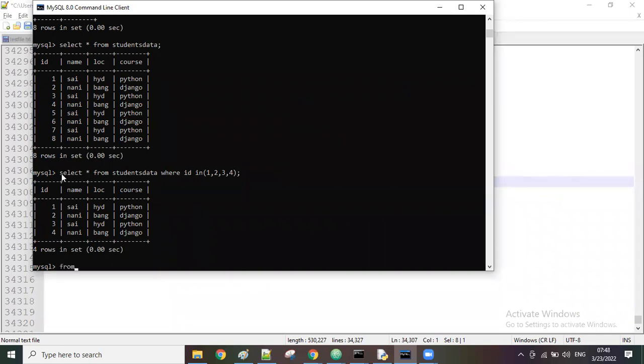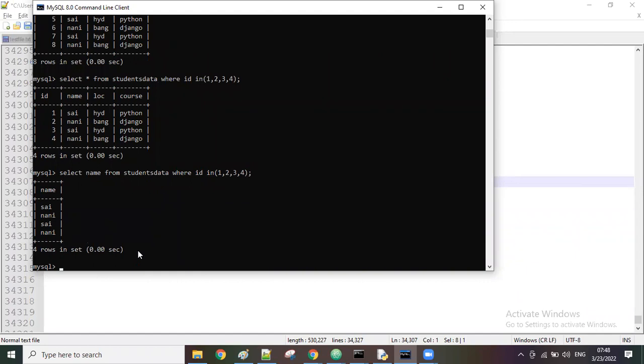From table name, students data. From the table, I want the first 4 employees' names only. First 4 employees. Then where ID in what here? First, second, third, fourth. For the first 4 employees, what do I want to display? Only names. That's all. Now, for the first 4 employees, only names will come. Like that, we learn the multiple conditions.